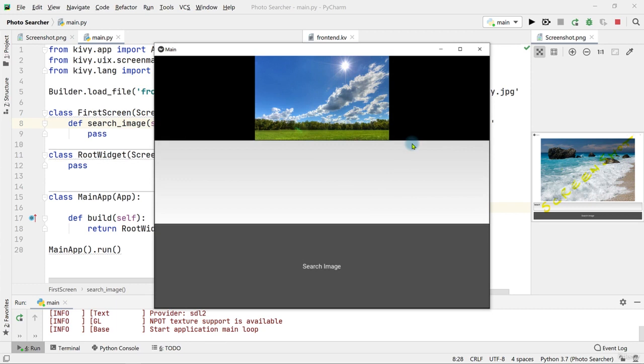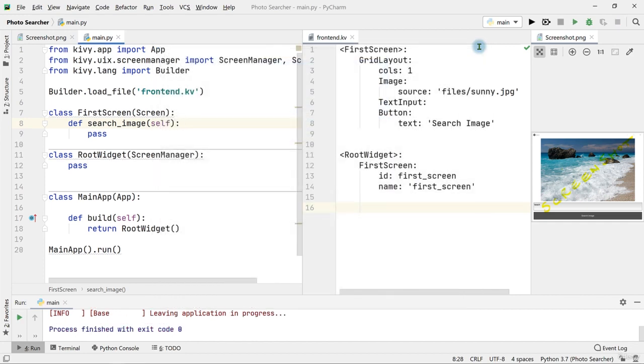Hi, in this lecture I'm going to show you how to change the size of these widgets. So to have the image bigger in here and to have the text input and the search image button smaller and located somewhere in here, just like this screenshot that you see here on the right. This is very easy to do.